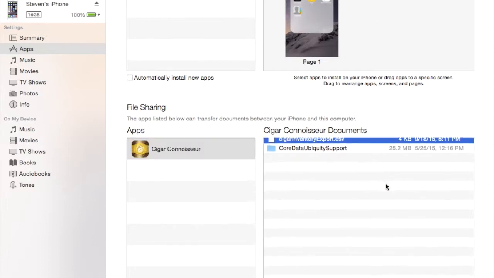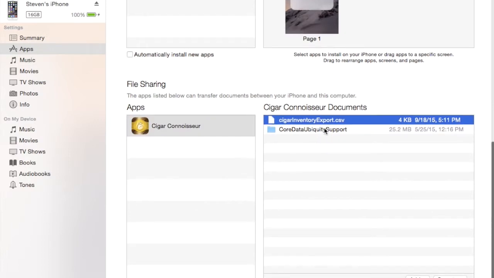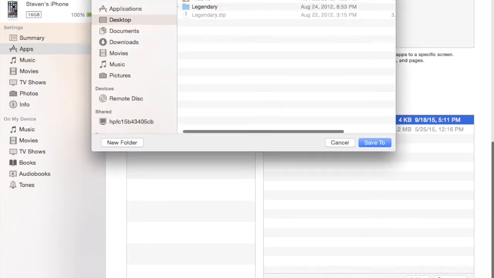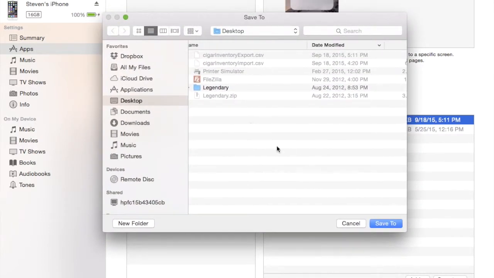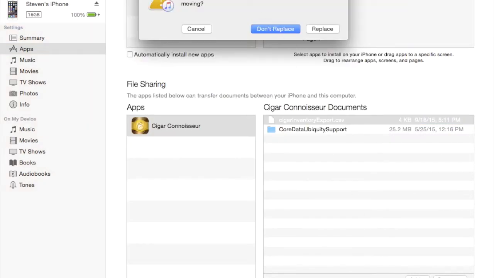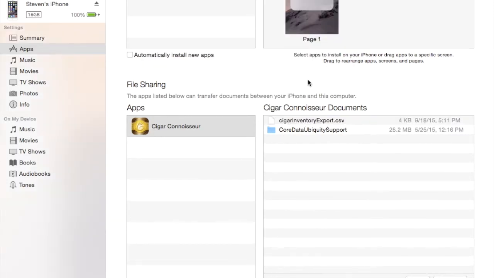If you click that right there, highlight it, and then click Save To, it will ask to save it here. I'm going to save it to my desktop. I've already done it once, so I'm going to replace it. And it saves it out. Now we've got it on our desktop, and I will show you how to modify this file so that we can import it into the app in just a minute.